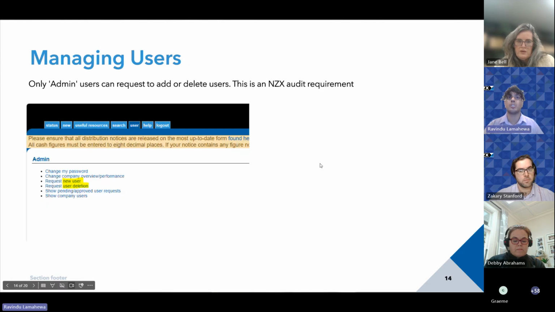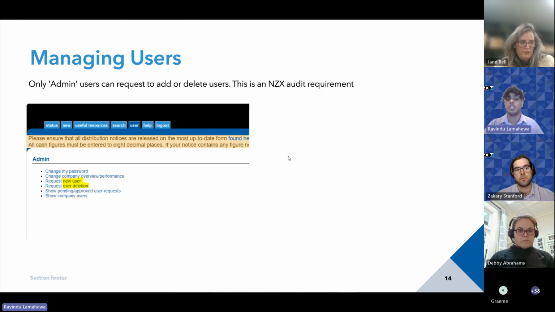So the next slide I'll go to is managing users. We do want to highlight that only admin users can add, request, or delete users, and this is an NZX audit requirement. It is up to the issuer to manage their users. This is mainly just for risk mitigation, as you are in total control of managing your users. If someone outside of your company has to do this, there's risk towards that. Someone can get added that you might not want to get added. So you have complete control over that.